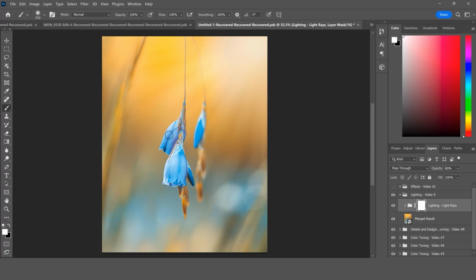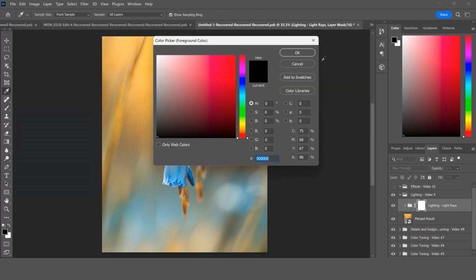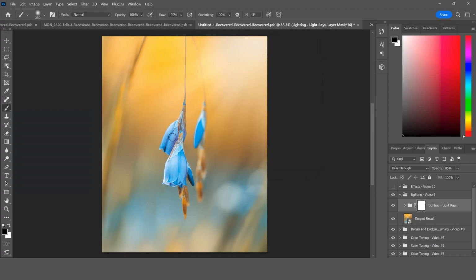The problem with lighting is that it can obscure details. And so we want to make sure that we mask out parts of the flowers that we do not want any details obscured in. So we're going to select our brush tool. We're going to make sure we're working with black. So I've selected black. Press OK. And then we're going to paint over the parts of the flower that we do not want affected by the light.